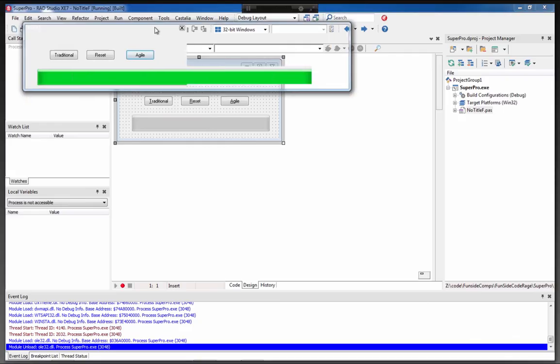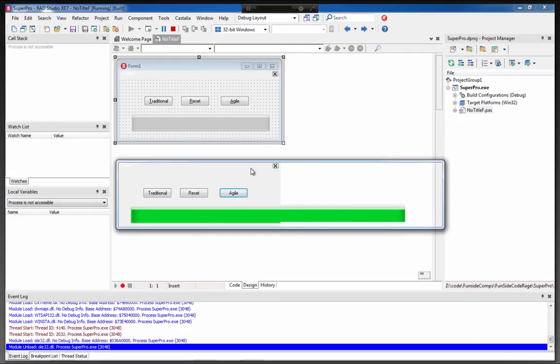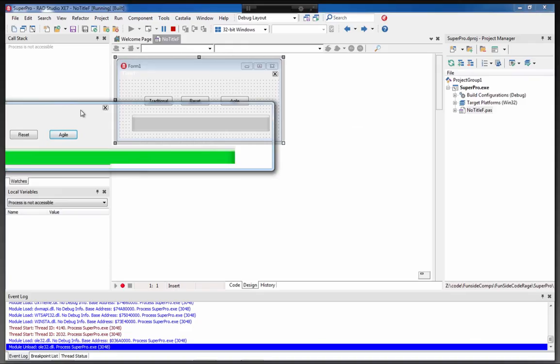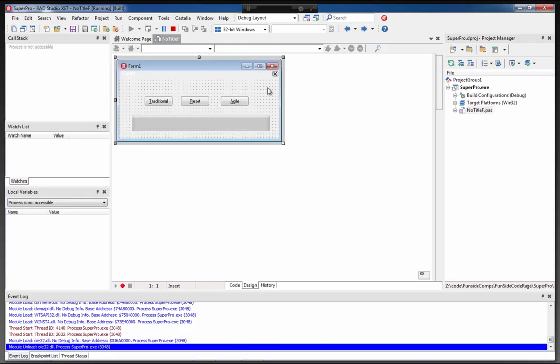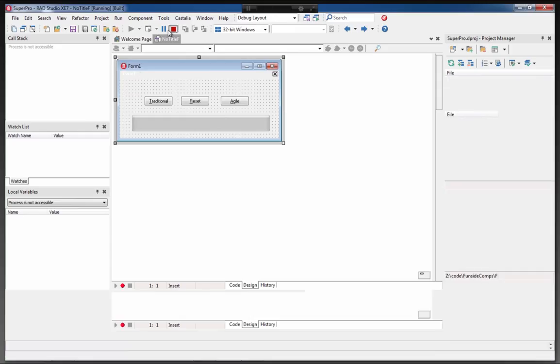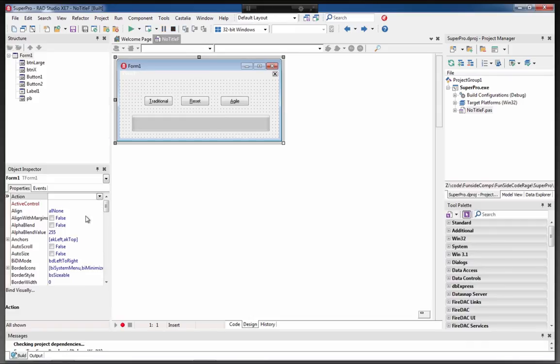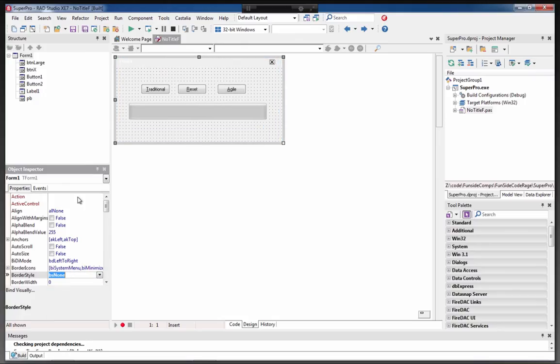Oops, wait, it's not working as it should have worked. It's transparent, but the border should not have been there. I think I should have removed the border completely. That's my fault. Let's see if I can fix it. Yeah, border style should be none. Okay, that's the idea.